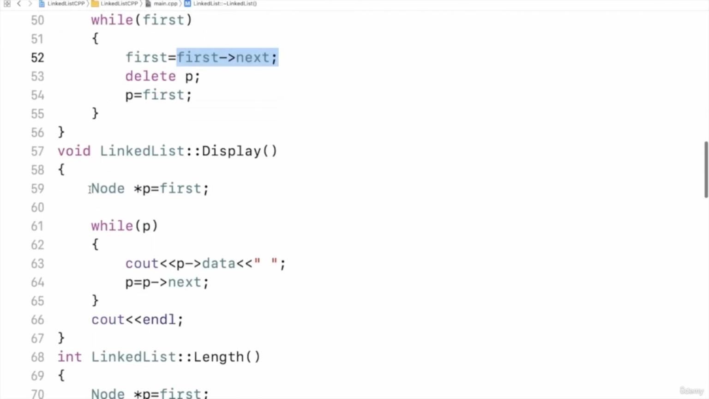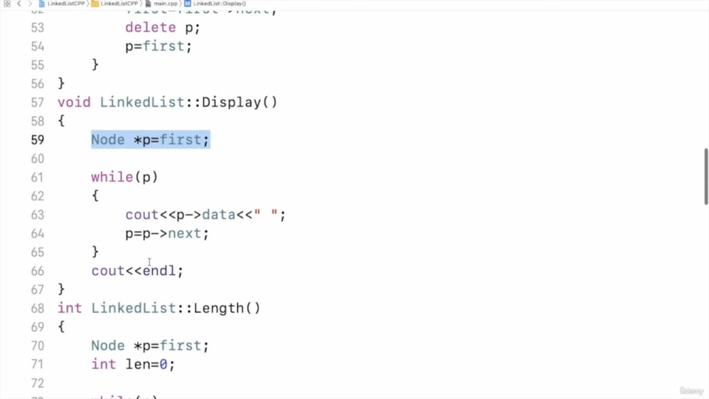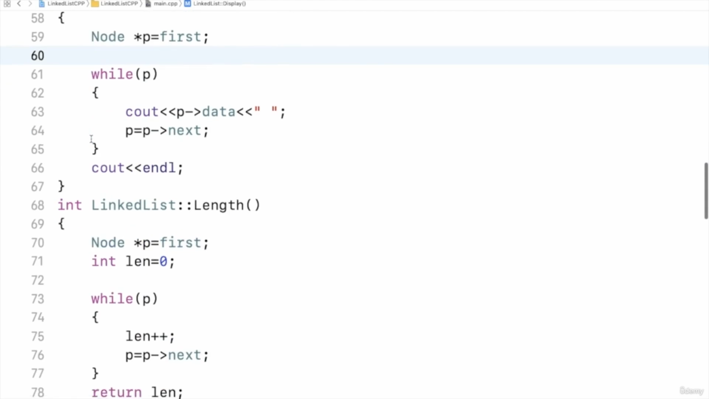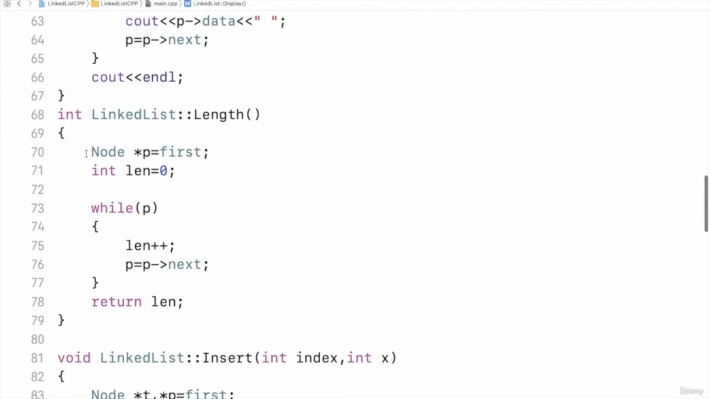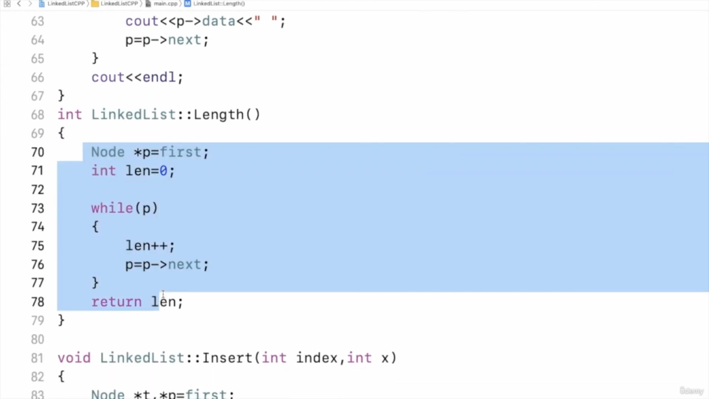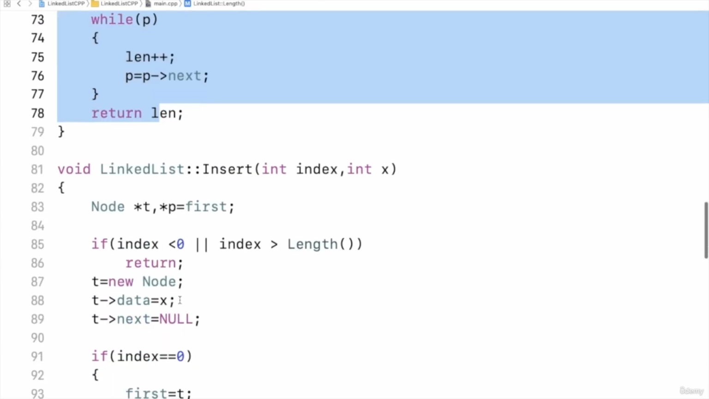Then display function is as usual. Now one thing to observe that the functions are not taking parameter as a pointer to a first node. First is already there inside the class, so I am taking a local pointer p which is pointing on first node and then displaying all the elements. So this is the style of code I have already used on whiteboard most of the time. Then this is the length function which is same as count function of C language program.